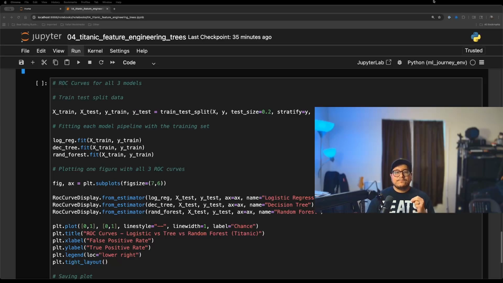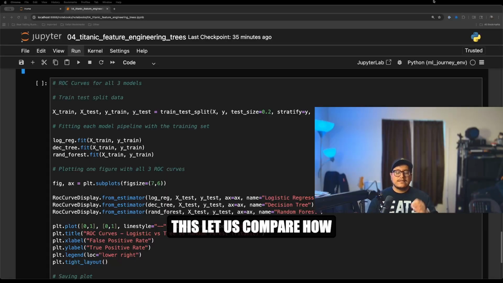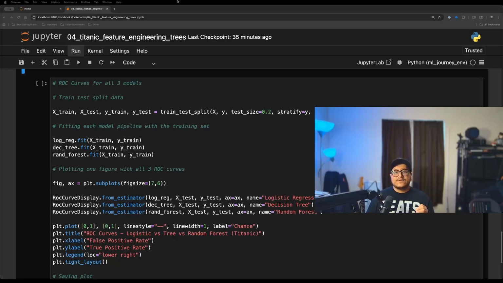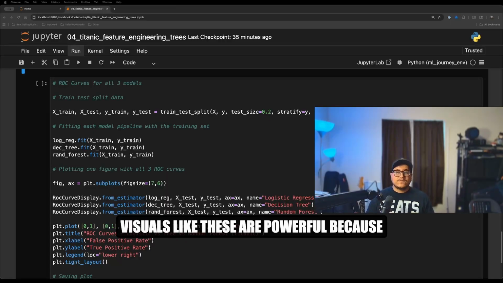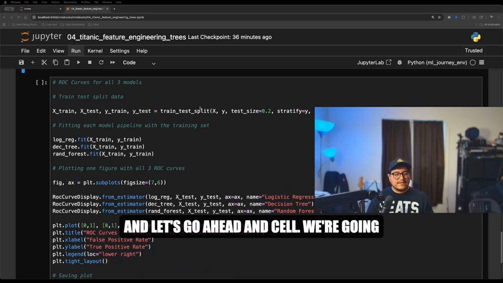Now we're gonna visualize our results. In this case, I'm gonna overlay the ROC curves of all three models. This lets us compare how well each one distinguishes survivors from non-survivors at different costs. Visuals like these are powerful because they make the trade-offs clear at a glance. Let's go over the cell.